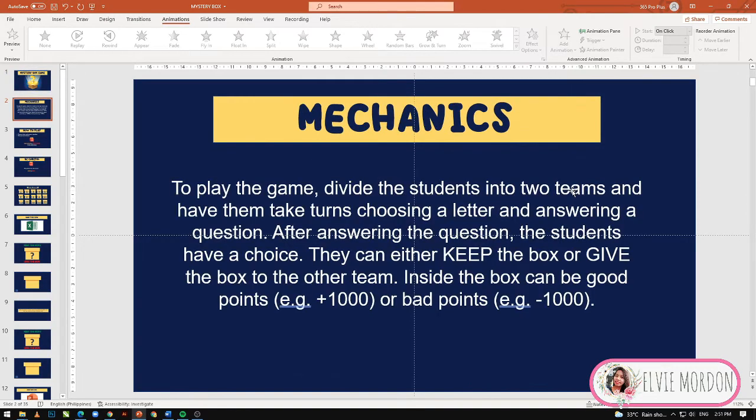To play the game, divide the students into two teams and have them take turns choosing a letter and answering a question. After answering the question, the students have a choice. They can either keep the box or give the box to the other team. Inside the box can be good points, example plus 1,000, or bad points, example minus 1,000.